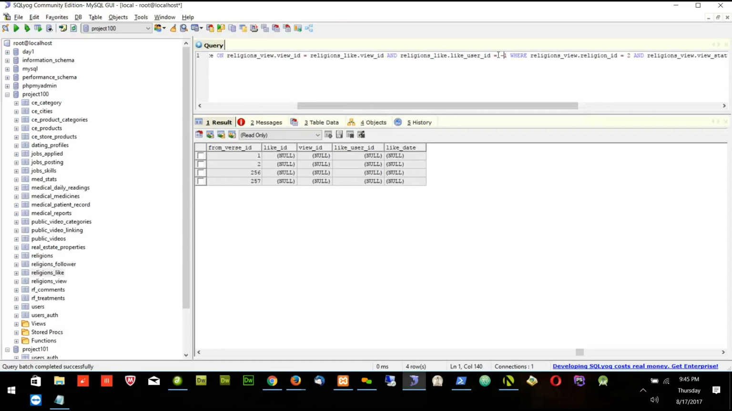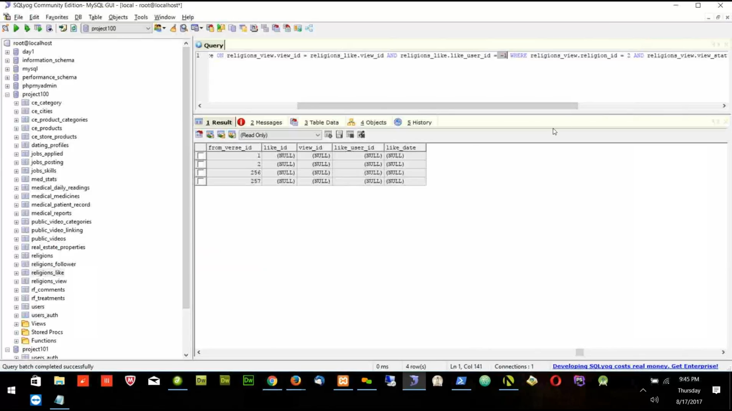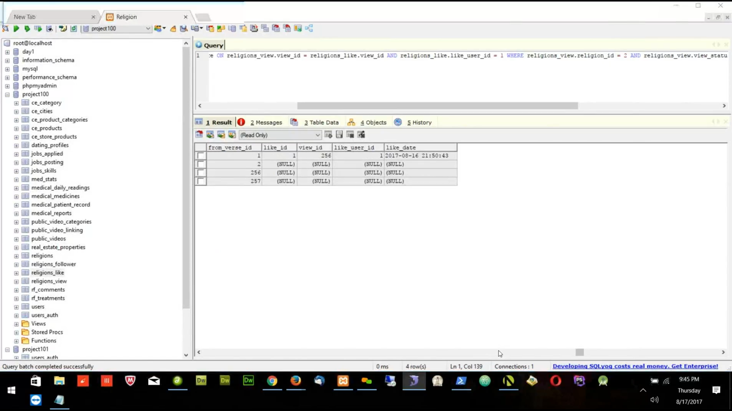Can anybody tell me why the user ID is going -1 when I'm logged in also? Why is it going as -1? It should go with my login ID, that is 1. Why is it going -1? Can anybody recollect why it's going -1?